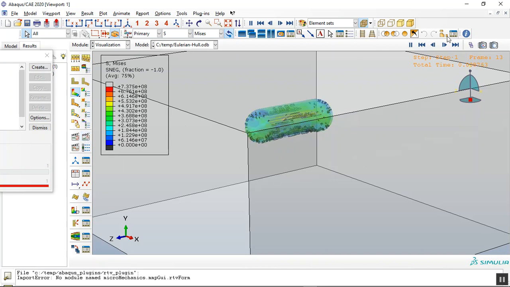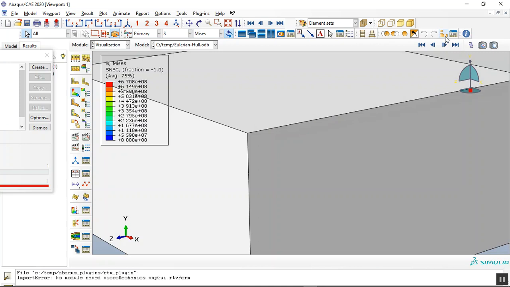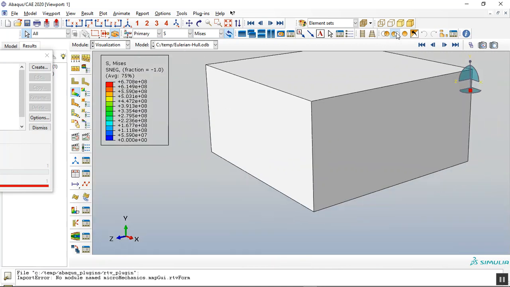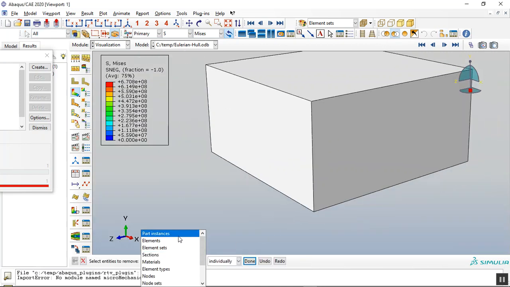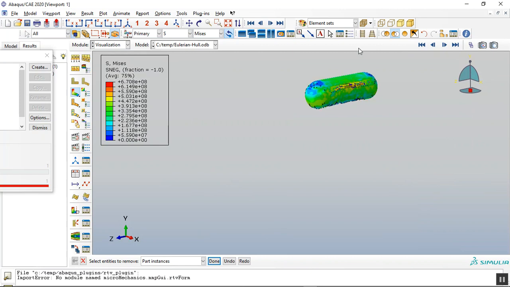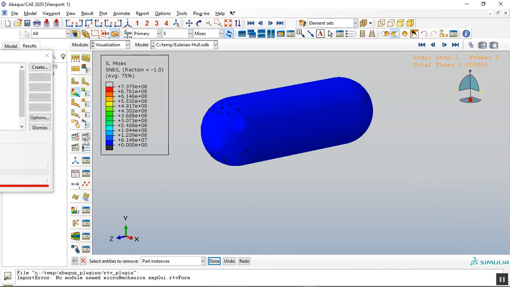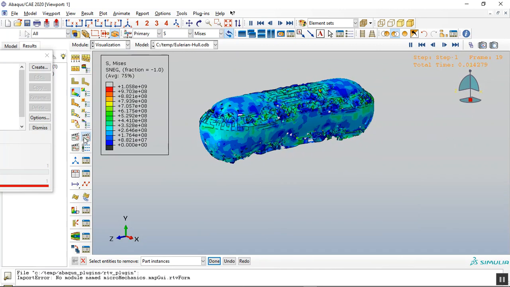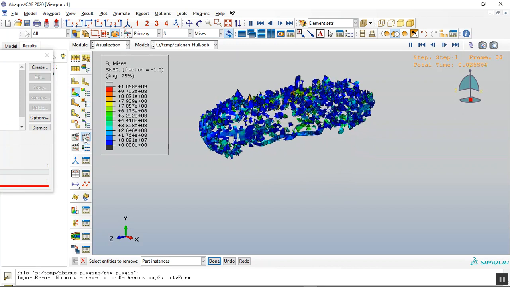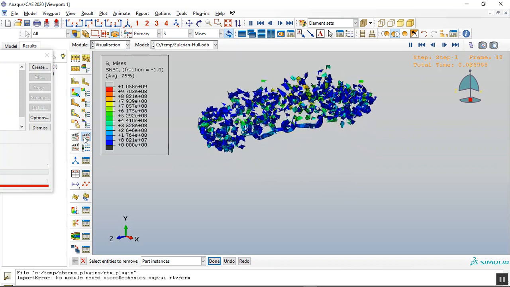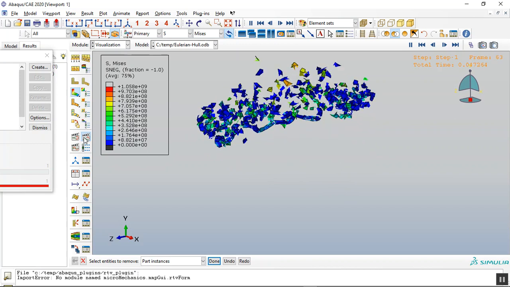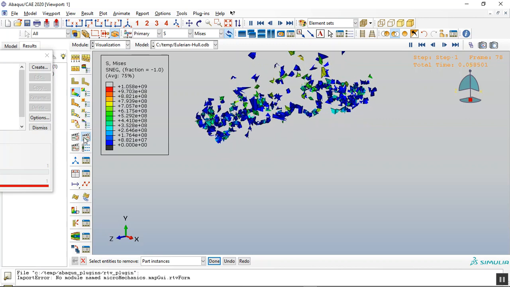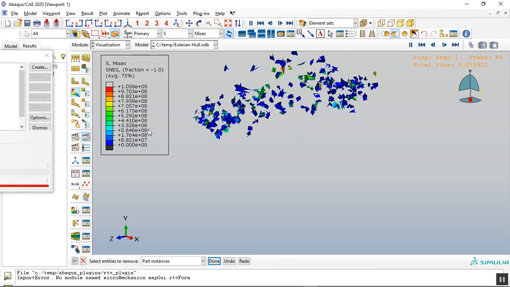Let me remove this part and show just the hull. See? Click on animate. This is the stress propagation and it is filled completely. You can see that because we use a huge amount of the TNT at the depth of the water.